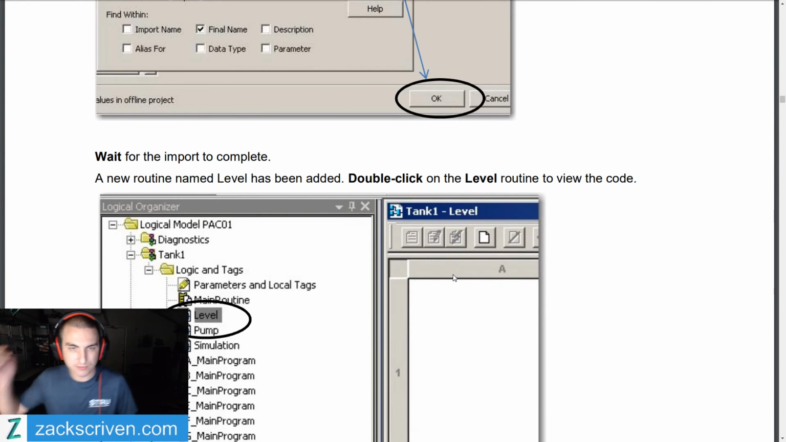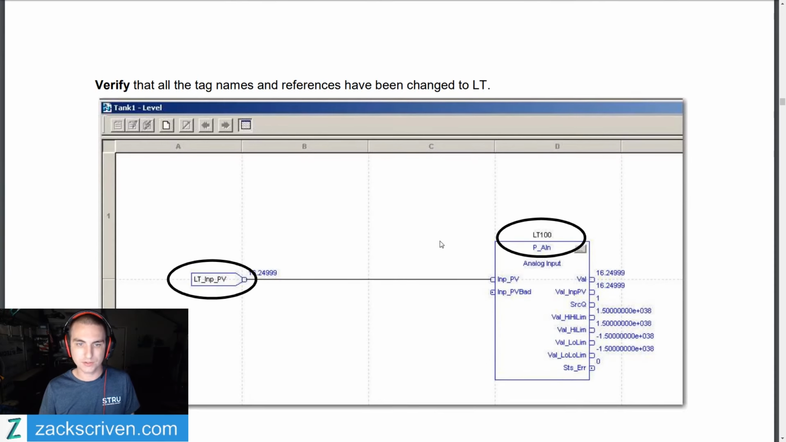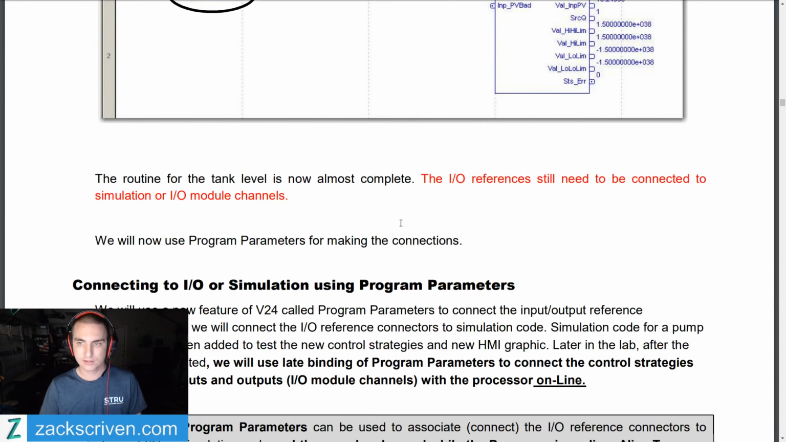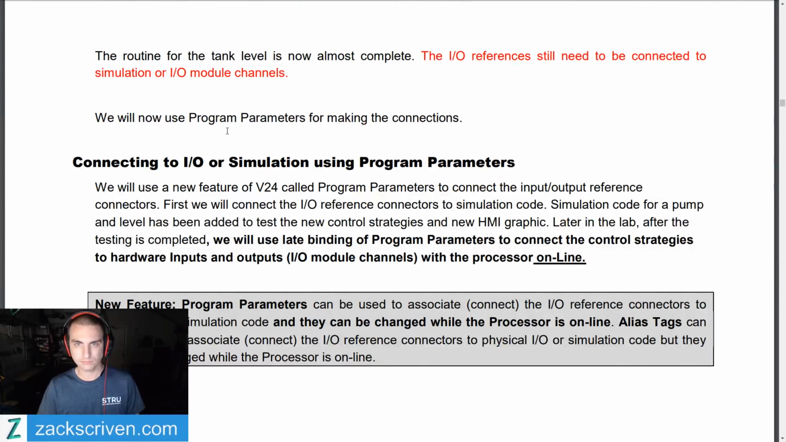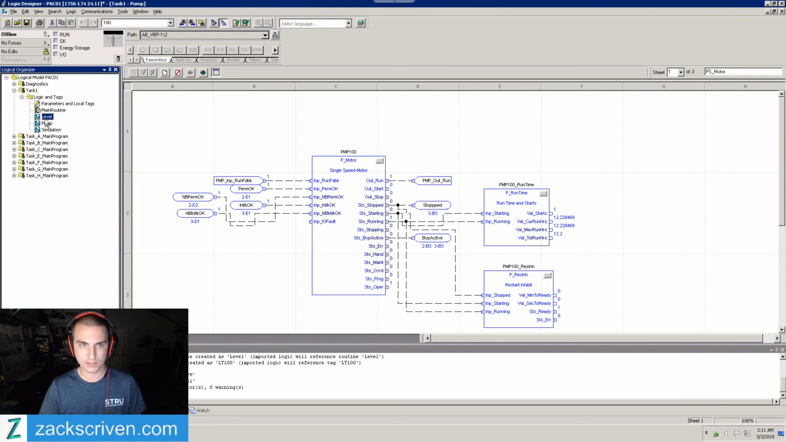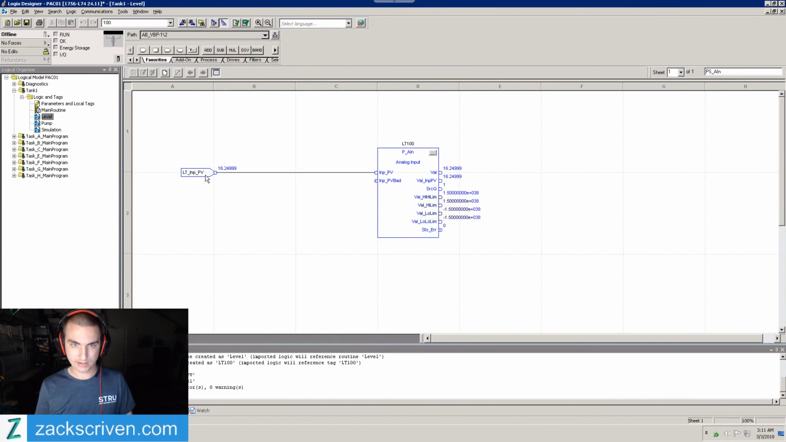Wait for the import to complete, and then a new routine named level has been added. Double click on the level routine to view the code. Verify that both tag names have been replaced, and we're going to bind the IO later. We'll now use program parameters for making the connections. So let's just double check that this looks good. There's our level routine, and its input is LT100. Cool.